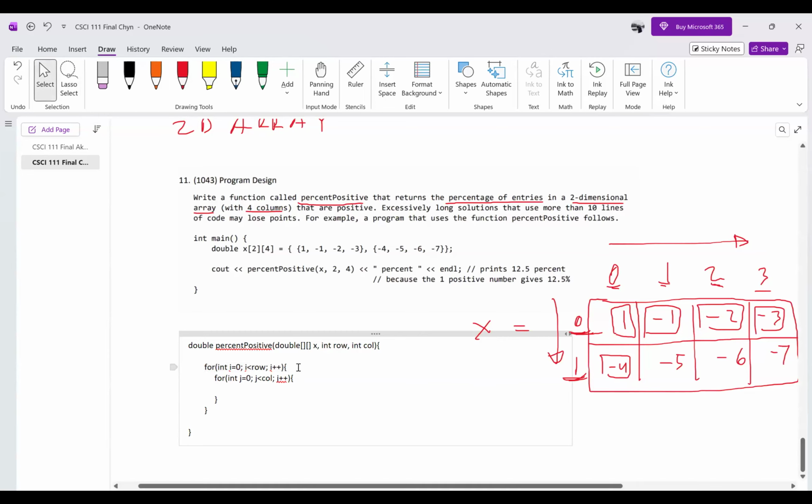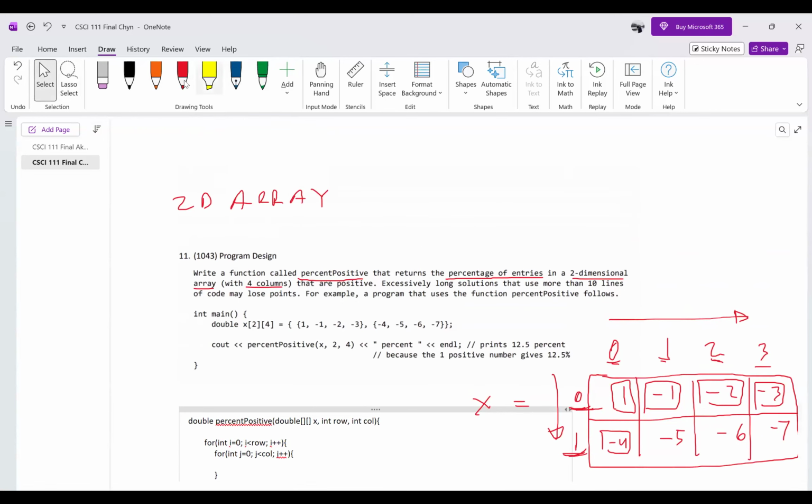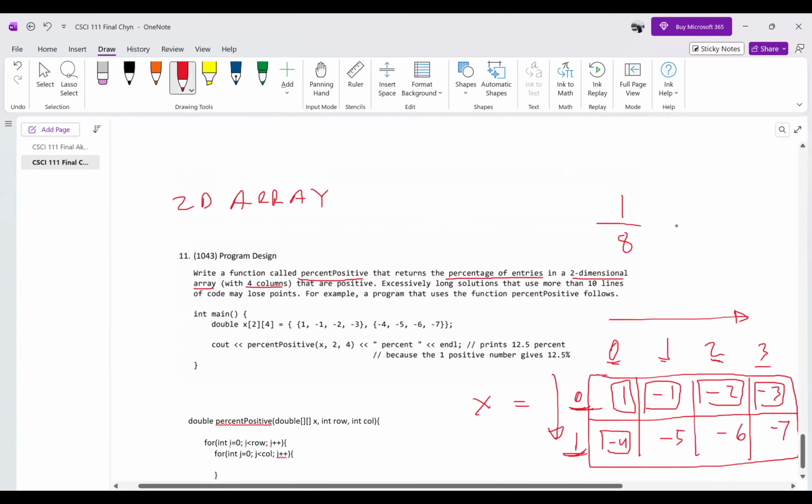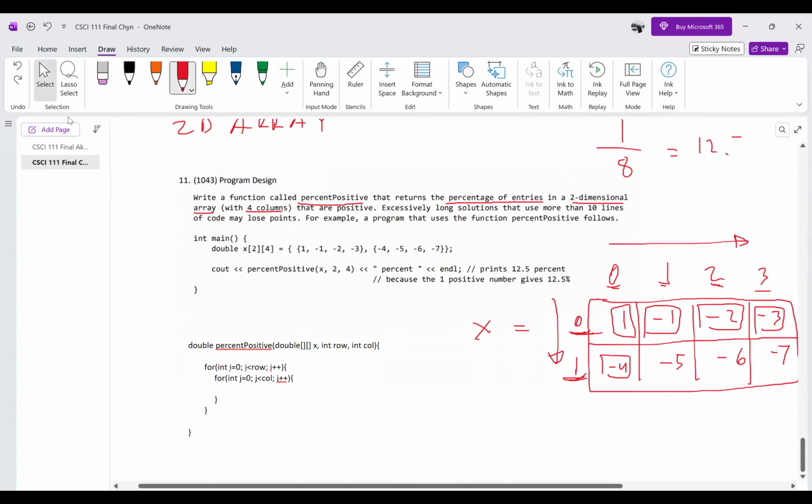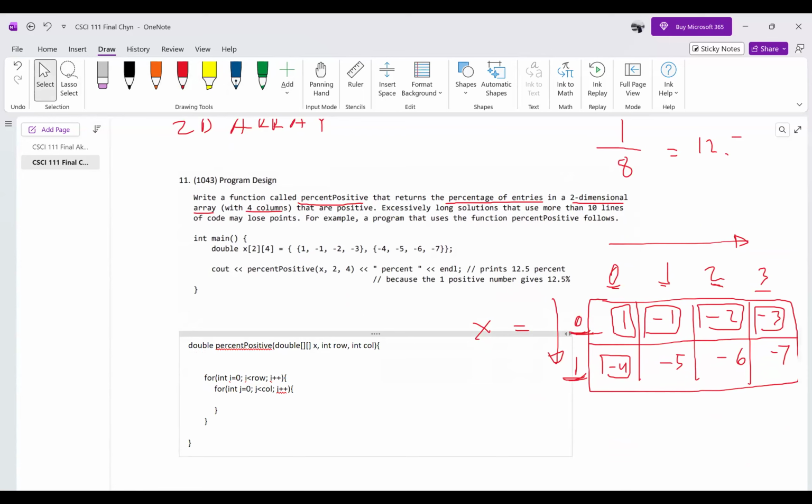So what's the idea here? The idea is to count how many numbers in the array are positive, and basically do the operation we did, right? It was 1 divided by 8, and that gave me the value 12.5%. Actually, it's going to give me 0.125, but you can figure it out. So in other words, I'll make some kind of variable outside of the for loop. Why? Because I need to keep track of how many numbers are positive. So I'll call it number of positives.